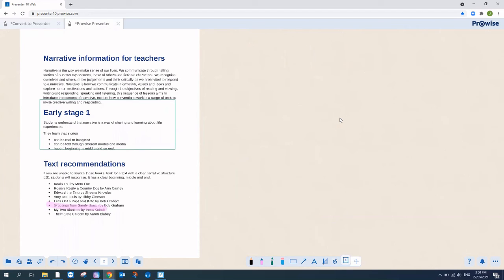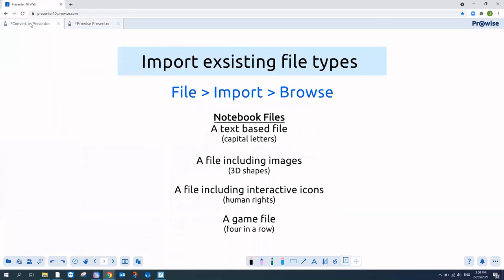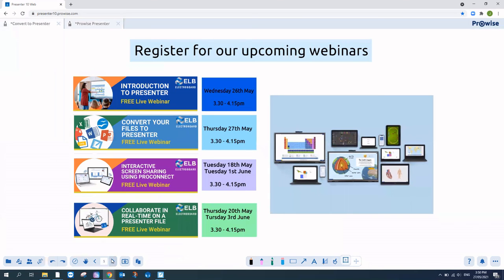Are there any questions about importing any different types of file types in? So Mark's question about hyperlinks, I hope I've answered that one for you. You will just need to copy and paste them back in.